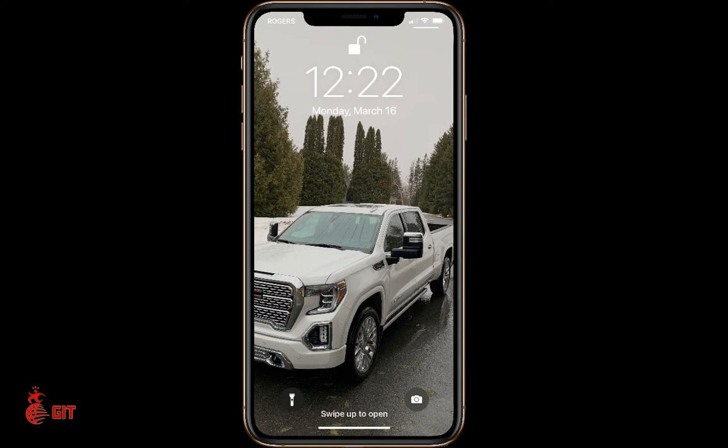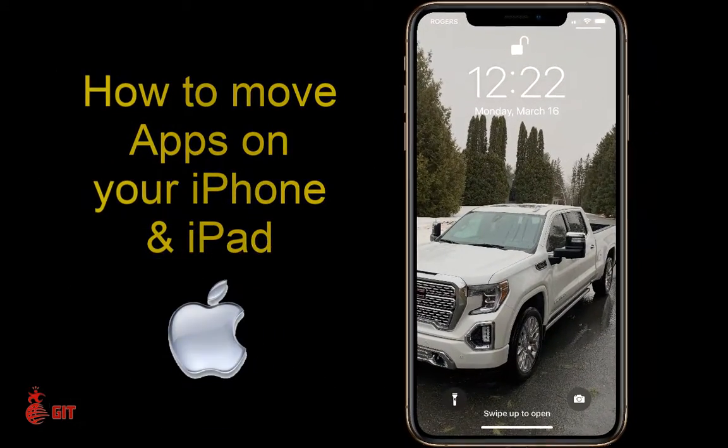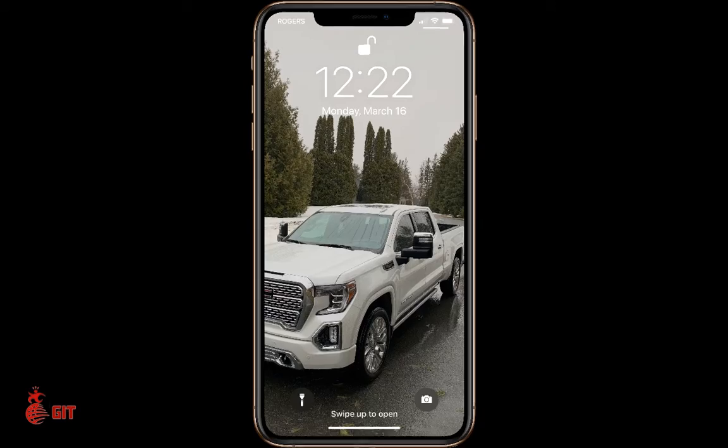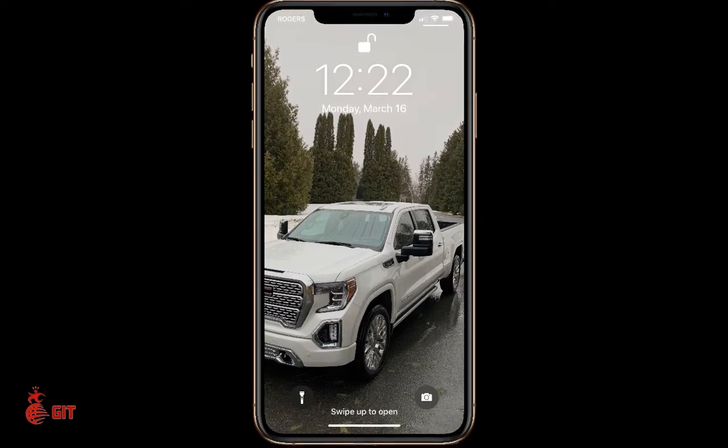Hi, this is Stephen Hickey with GIT Get Into Technology, and in this video I want to take you in and show you how to move apps on your iPhone, and this applies to iPad as well. And we'll show you how to move them around, put them on different screens or whatever. Okay, so stay tuned for this video.